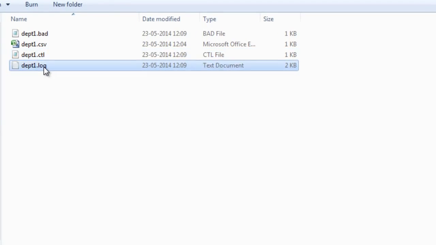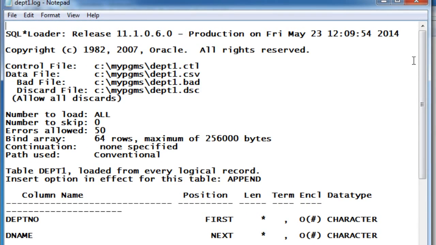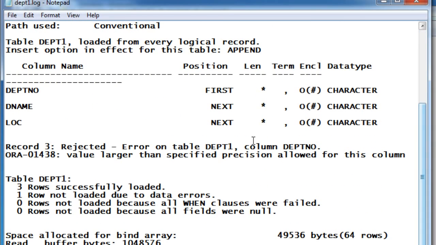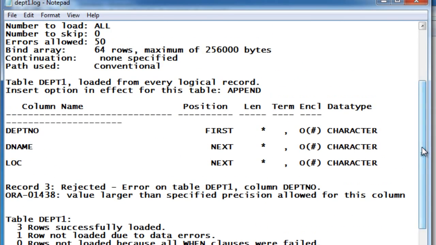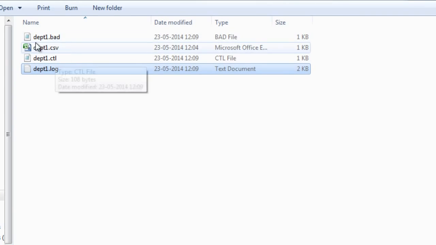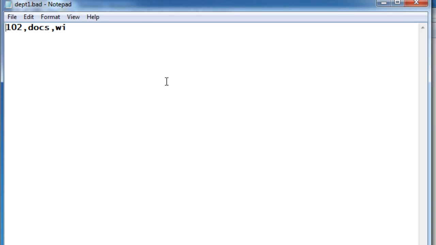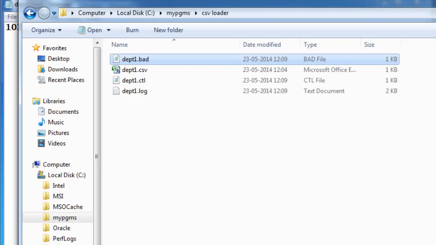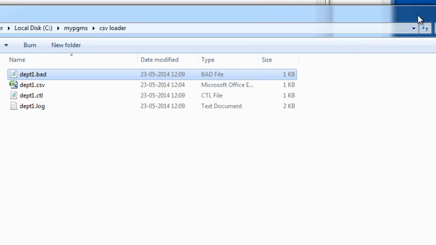Then the log file. This is automatically generated, and you can see there are some errors. Whenever we run a process and some error occurs, you can come back to this log file, find out what error occurred, and fix it. Then the bad file contains the data which has been rejected due to some errors. This is how the bad file, CSV, control file, log file and discard file look. In the next tutorial we'll see how we can prepare the control file, data file and so on.